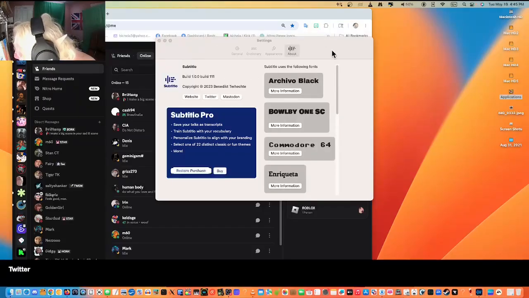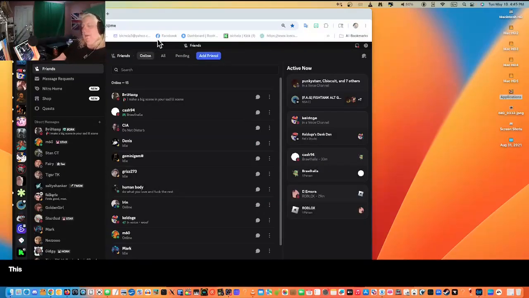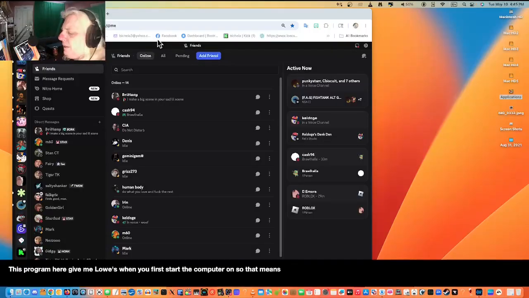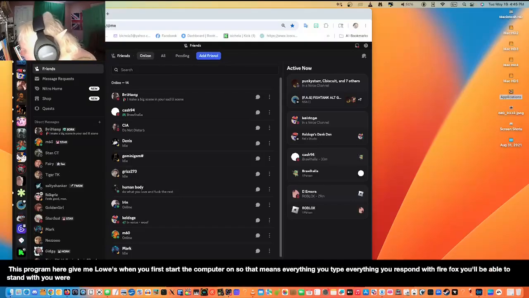Twitter or Mastodon. So here's the thing that makes this neat. Okay. This program here can be loaded when you first start the computer. So that means that everything you type or everything you respond, this means you can use it with Firefox and you'll be able to understand what people are saying.